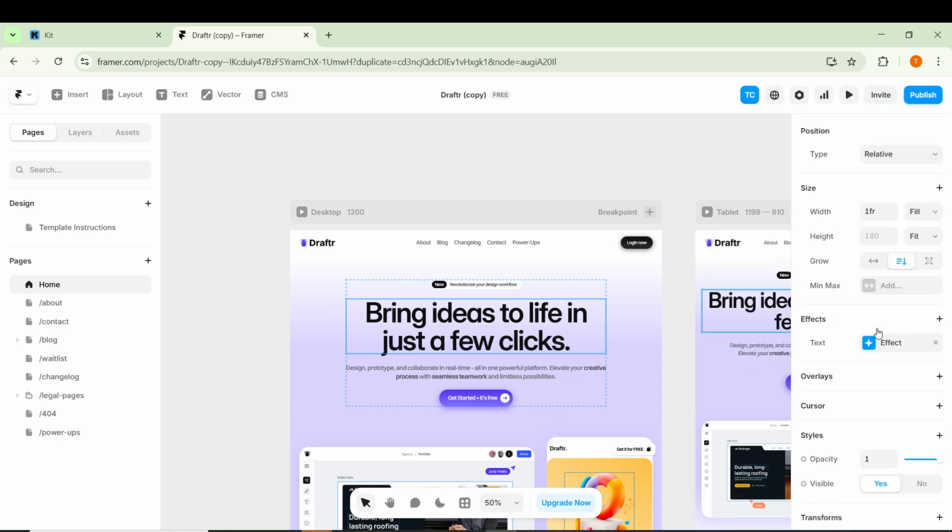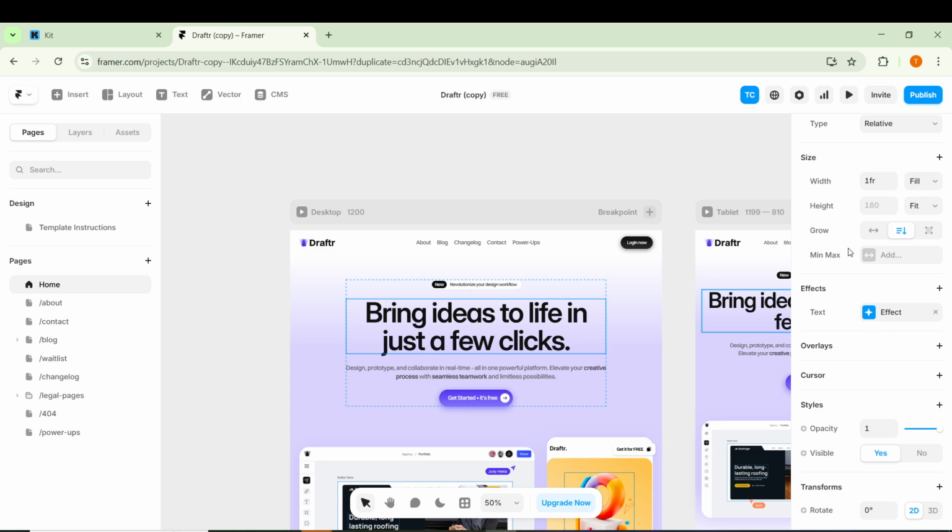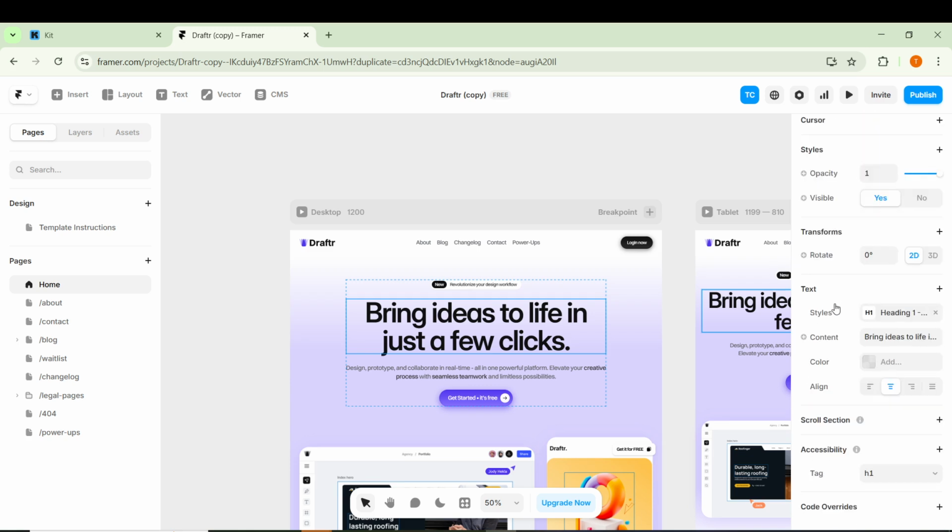With the Embed selected, look to the Properties panel on the right side. Find the HTML box in that panel. Click inside the HTML box, then paste in the Kit Embed code you copied earlier. Give Framer a moment to load the preview.